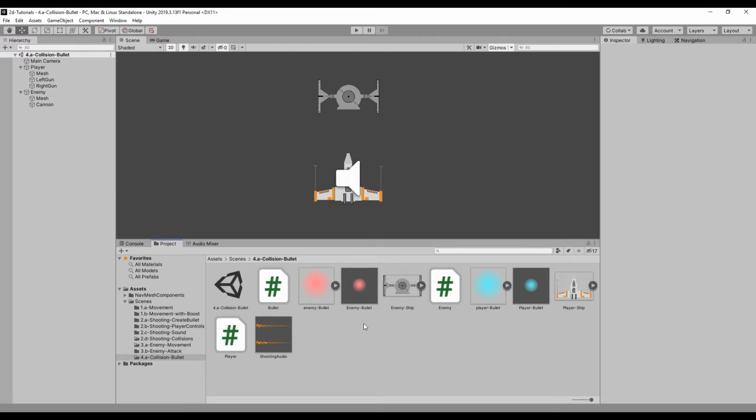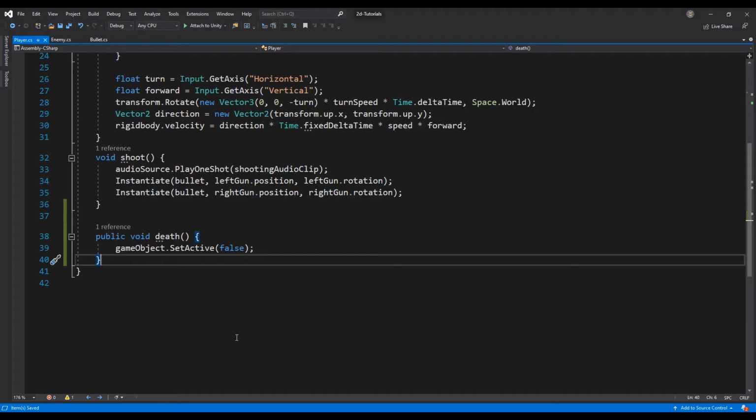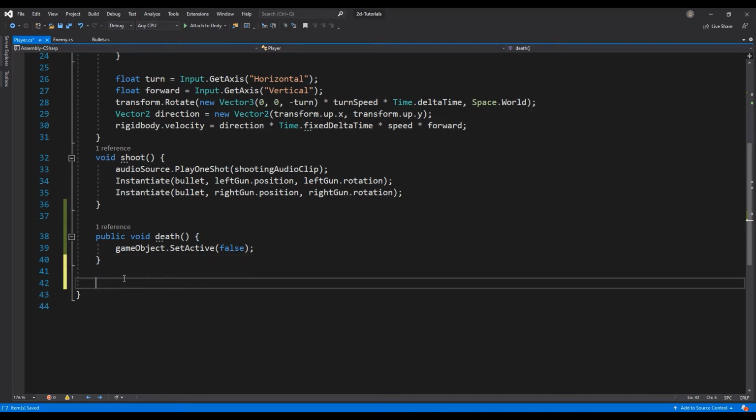Open the player script in Visual Studio. We'll create the collision handler for our player. It's important to use tags in our collision handler rather than the name. Unity will by default make a unique name for each game object of the same type.